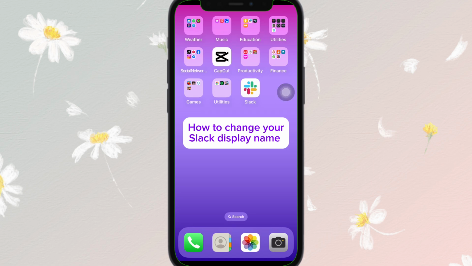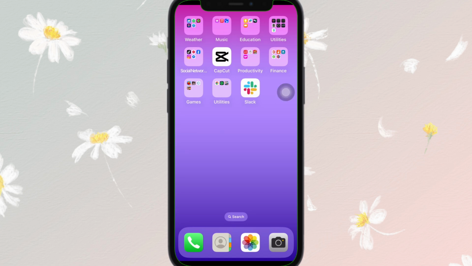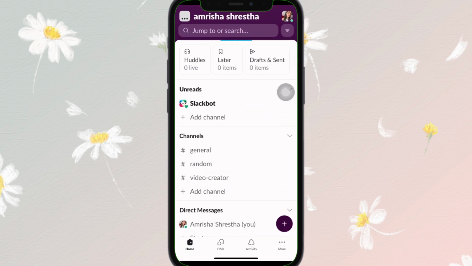How to change your Slack display name. If you have been using the Slack application and wondering how to change your display name on it, don't worry. In this video, I will show you how to do it. So let's get started. First of all, open the Slack application just like this.